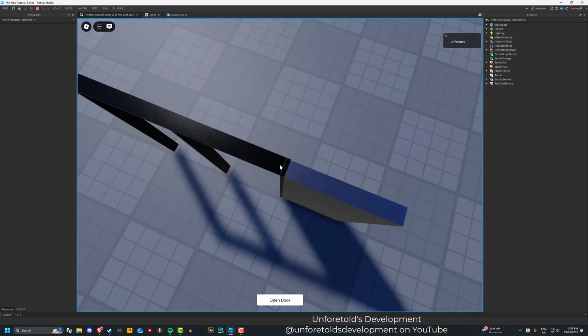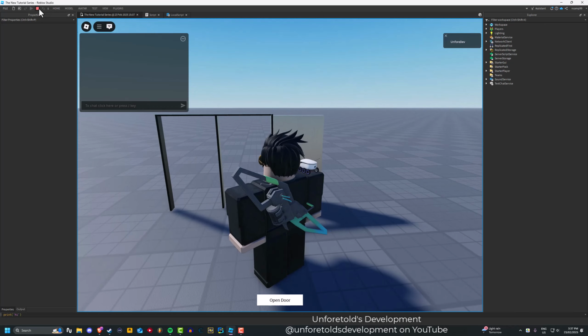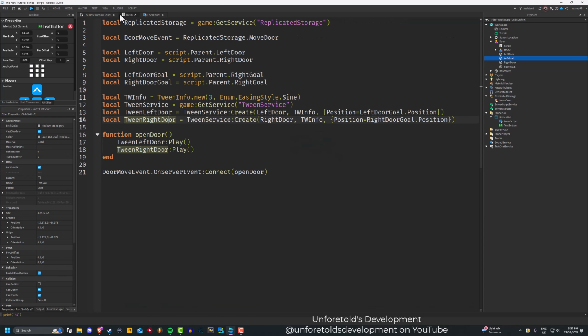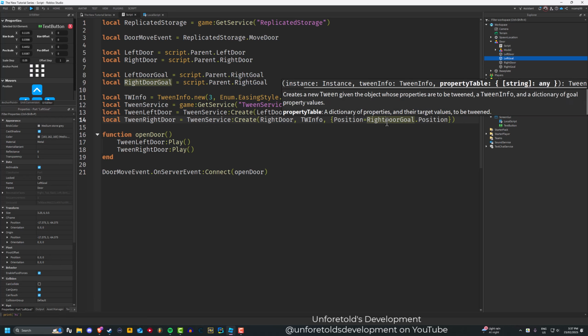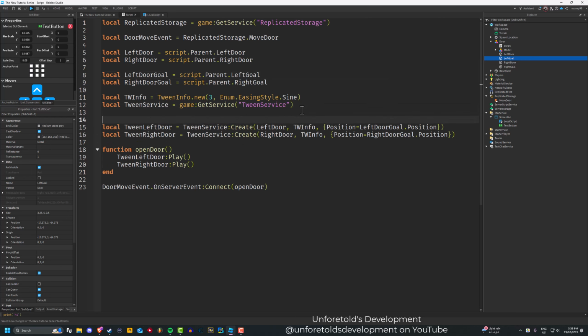Okay, so we've got an error in our code, but as you can see, it did work. In fact, we've got a fatal error. Now, it's probably somewhere where we've named something wrong, so we've got left door, right door, right door. Oh, if you look here, it's a simple mistake. Both the left door goal and the right door goal are set to right goal. So let's just change that to left goal. Okay, so that's going to be our tween to open the door.